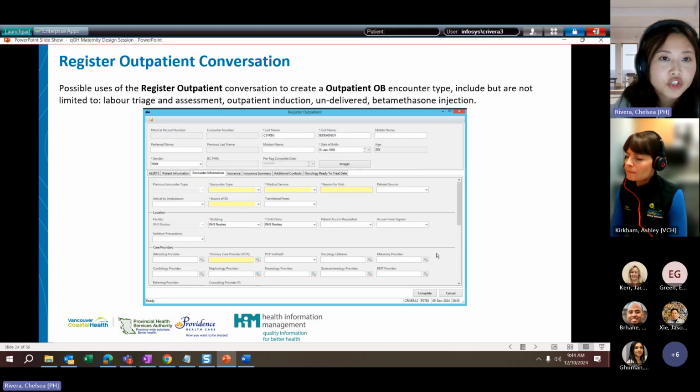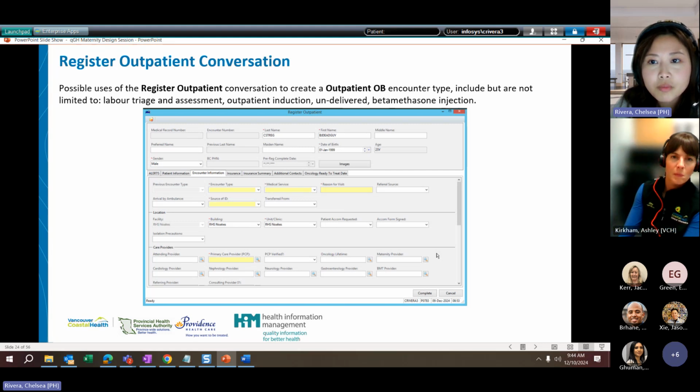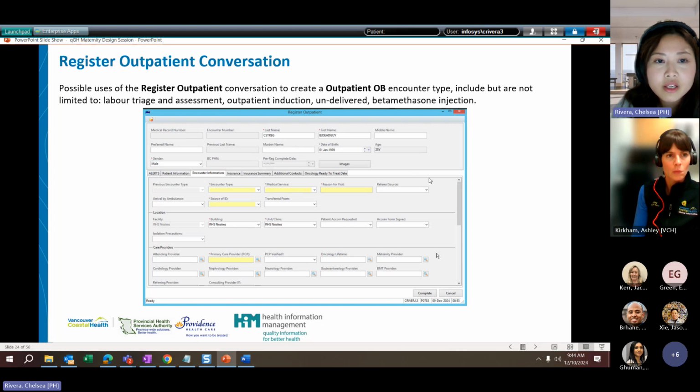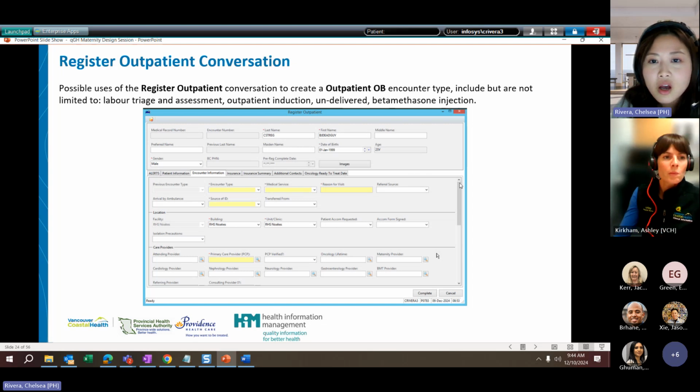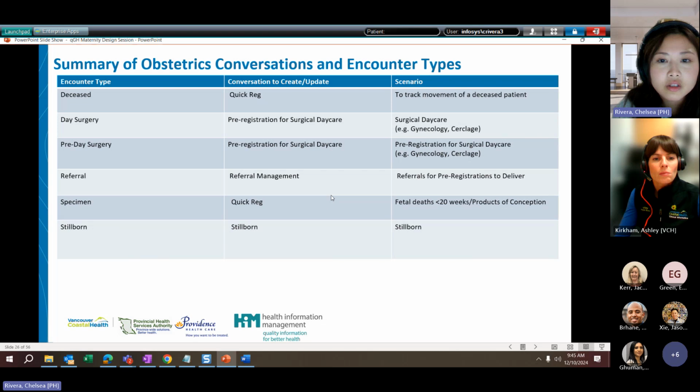And then there's register outpatient conversation. The use of the register outpatient conversation is to create an outpatient OB encounter, which includes but is not limited to labor triage, an assessment, outpatient induction, undelivered or betamethasone injection. And this is just a summary of all the obstetrics conversations and the encounter types that we've just gone over. Just a little bit more.